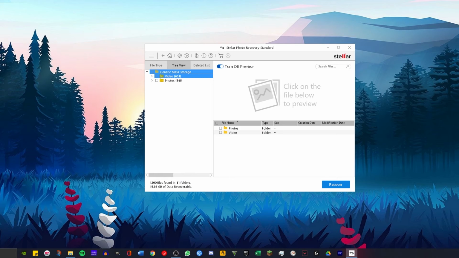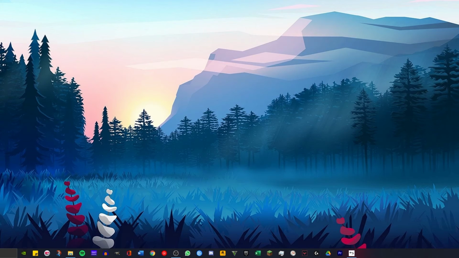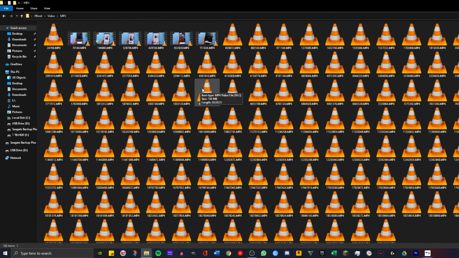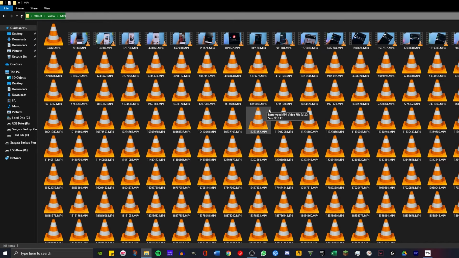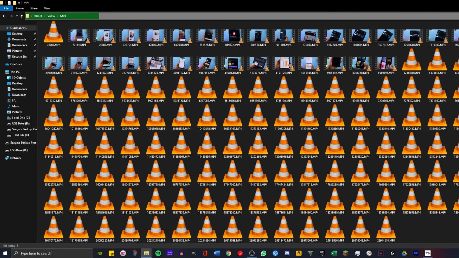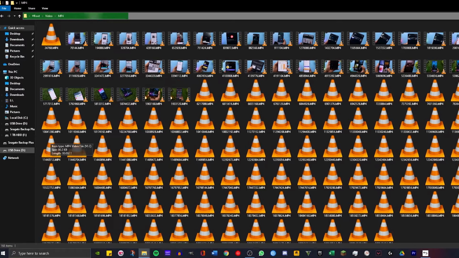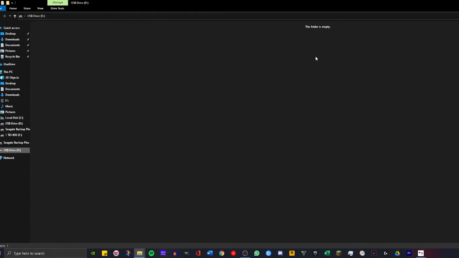So let me just minimize this application. Here is the root folder, and my god, I have all my video files over here that were deleted from the memory card. Oh my god guys, I'm so happy.